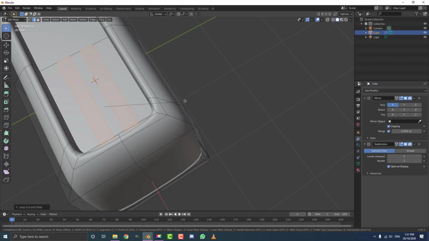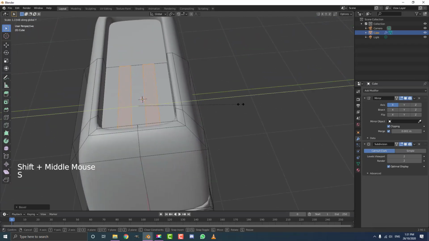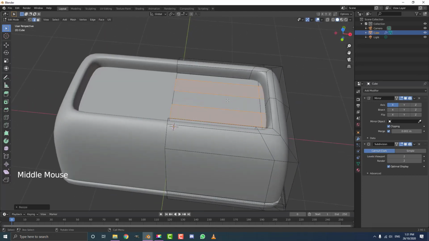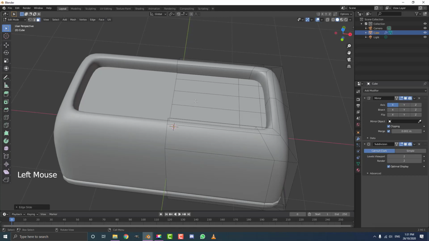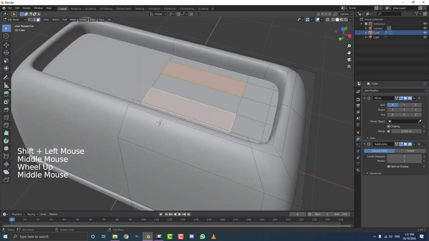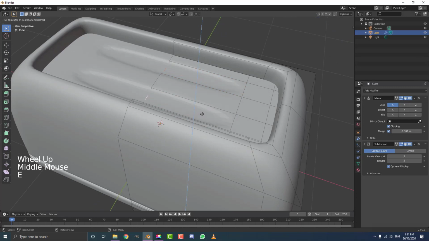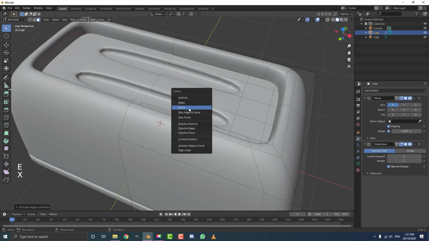So just something like this. And then we can go S, and we can go Y, and just kind of scale them apart a little bit. So just these two slots here. And then we can come into here, Control R, double click, double G, just slide in another edge loop to about here. And then go to your face select here, select this face here, holding shift select this face. And then we're going to go E to extrude, and we're just going to extrude it down. Then E to extrude down one more time, and then X, and then delete faces.